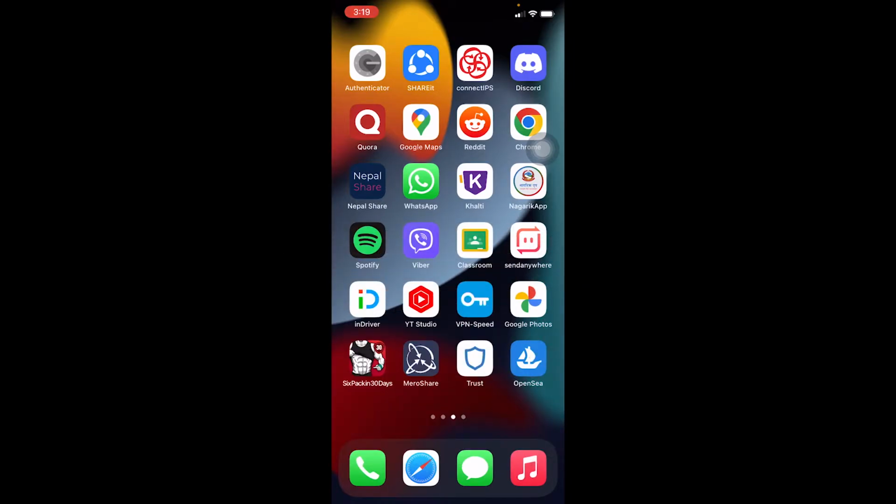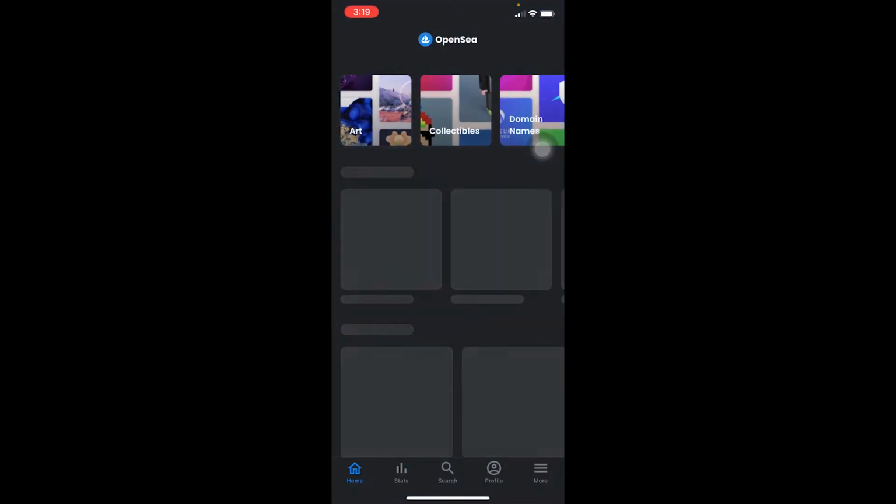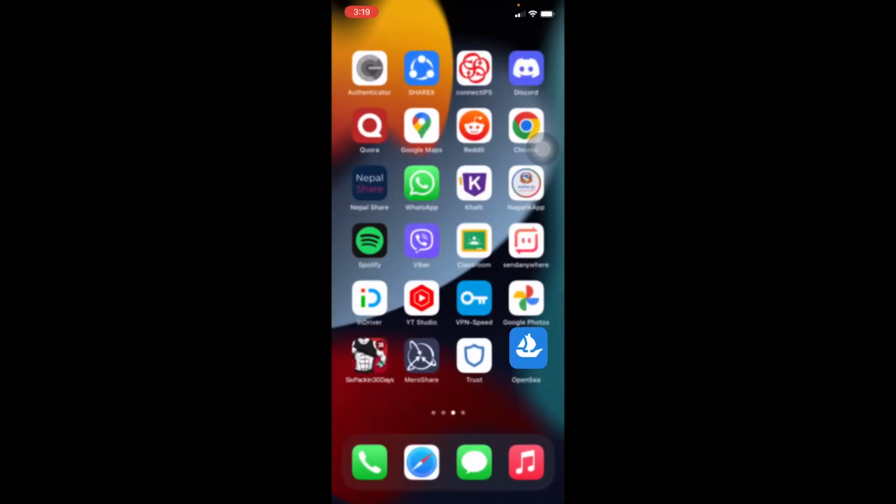Now let's move on. First step, what you want to do is open OpenSea. Once you open OpenSea, it's gonna open up like this. Now remember, make sure you have already logged in to your MetaMask account like I have done over here. So let me just face verify myself, log in to my account. So make sure you have already logged in to your MetaMask account, alright?